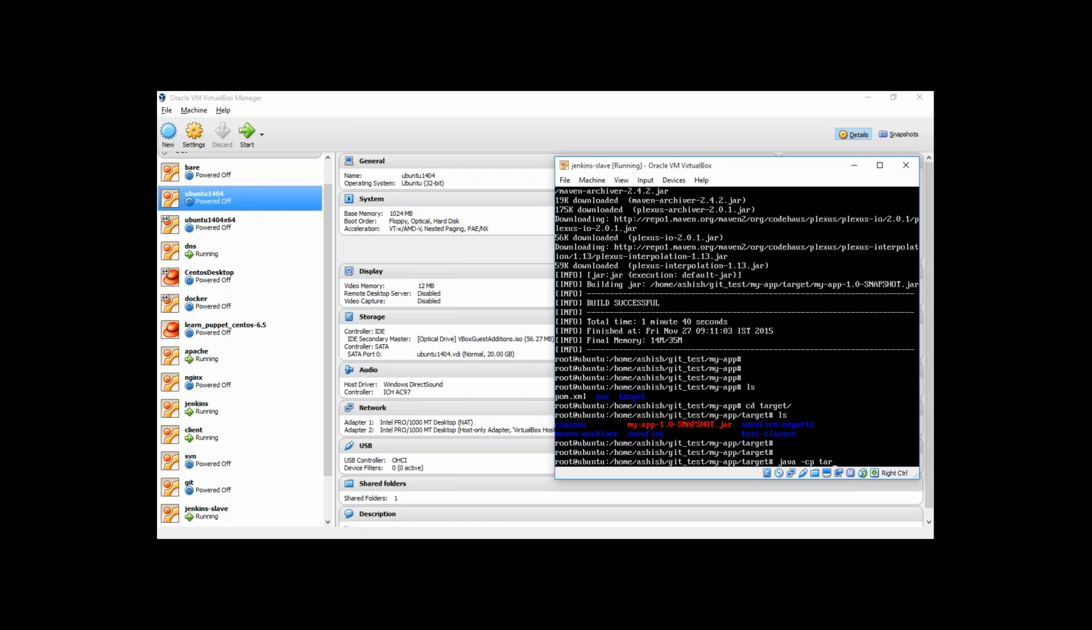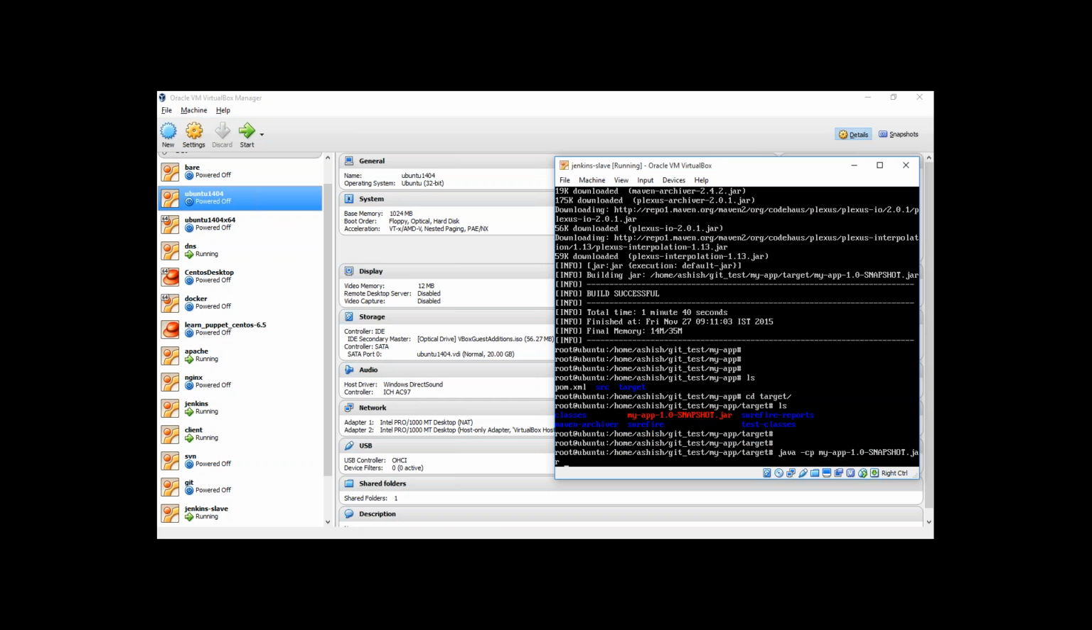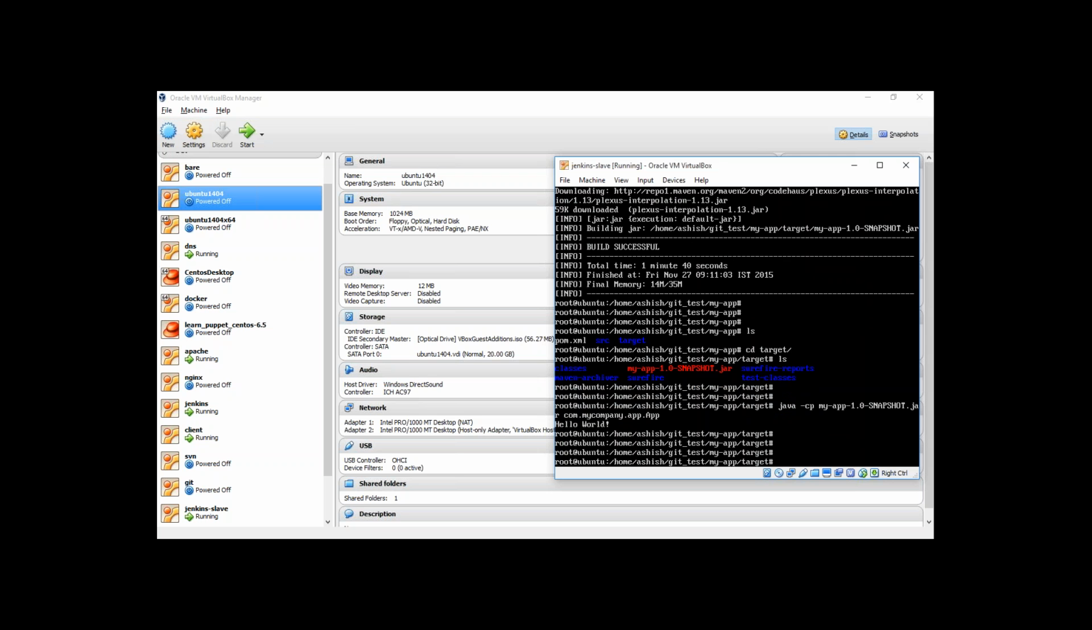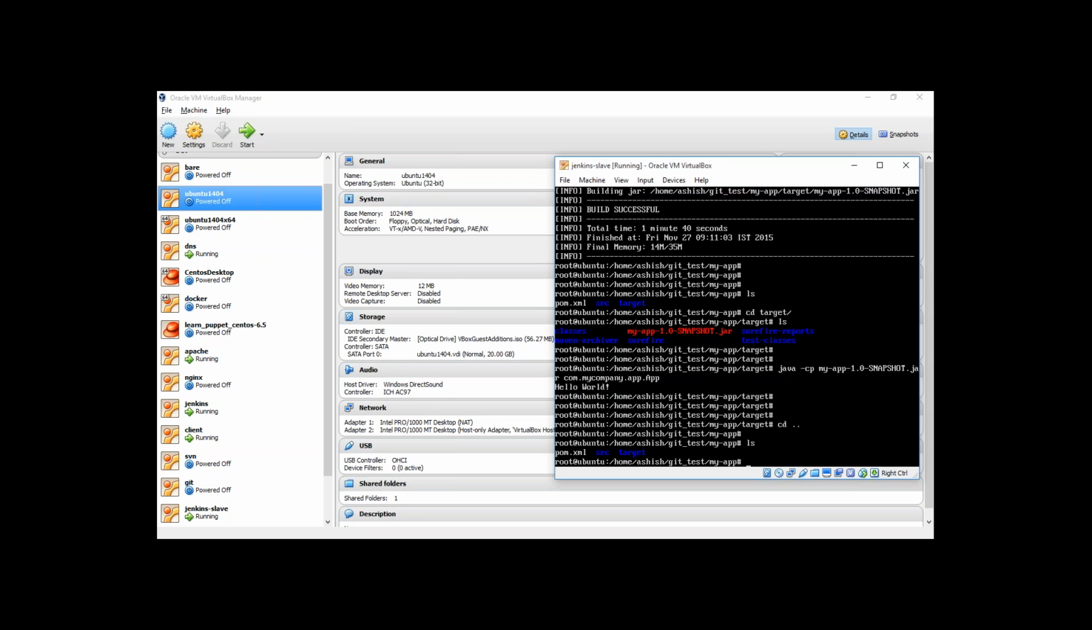Compile the package, which is in target, and the package name is my application 1.0 snapshot.jar, and the class name which I want to run is my company dot app, and the class was app. It gives me the answer hello world. It fairly becomes complex, I understand that. Let me show you how pom.xml would look, and then we would be integrating it with Jenkins.